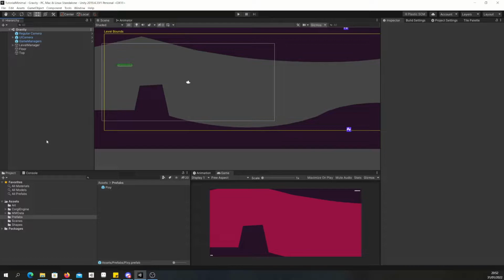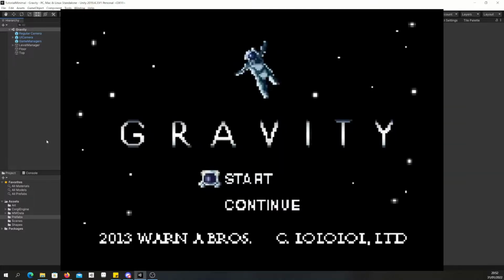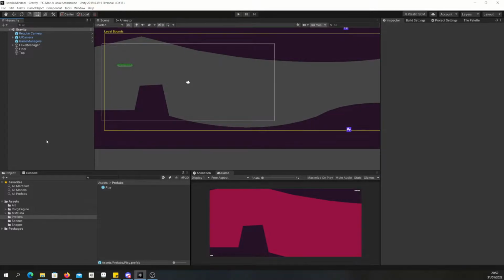So if you want to do a game about gravity, you are lucky because the Corgi engine can cover that one. So what we have here is our sample scene, and I have just copied it with Ctrl D and have exactly the same scene again, as you see. Same thing, just different name.